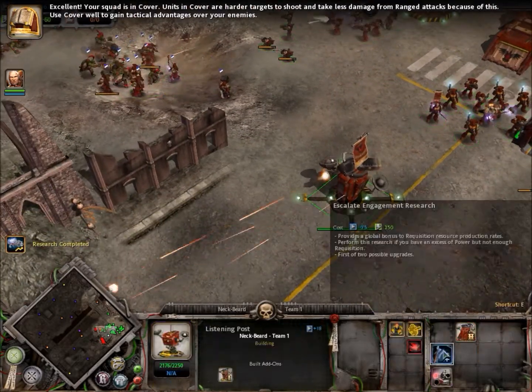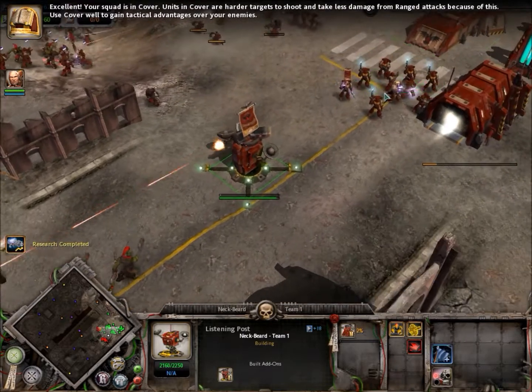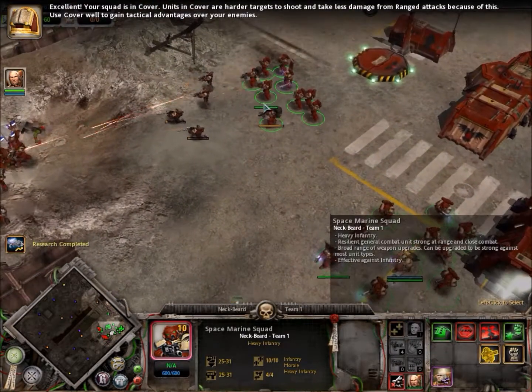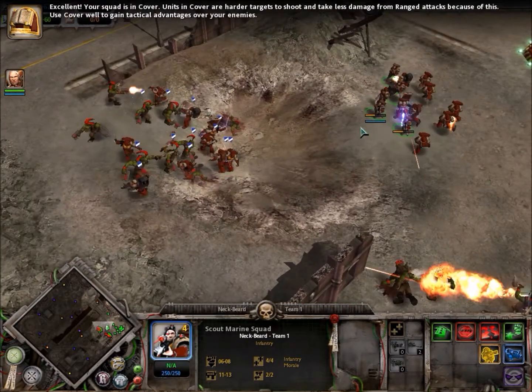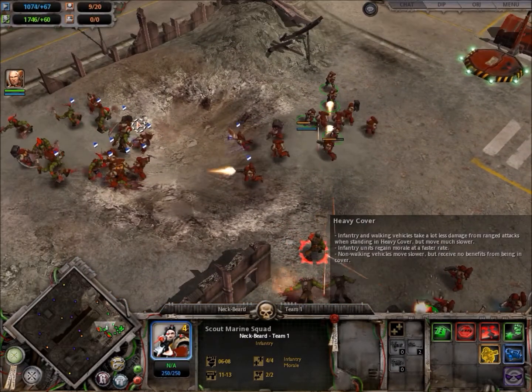Excellent. Your squad is in cover. Units in cover are harder targets to shoot. The enemy shall take less damage from ranged attacks. Use cover well to gain tactical advantages over your enemies.